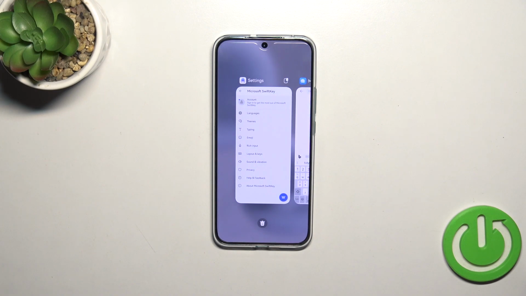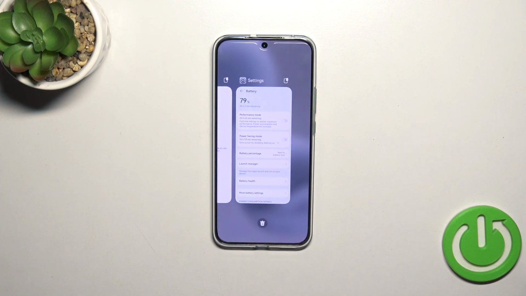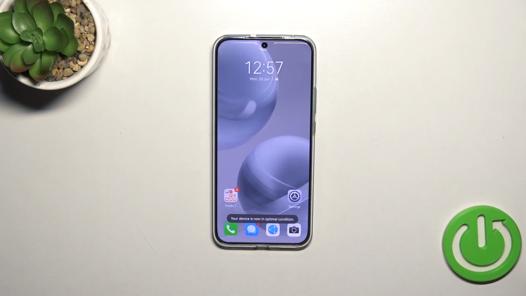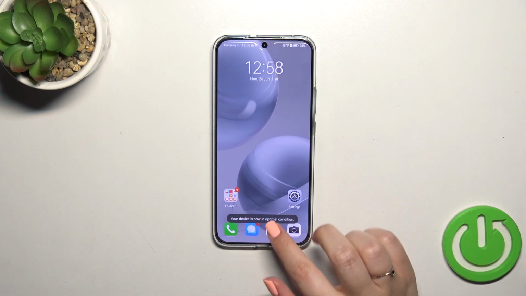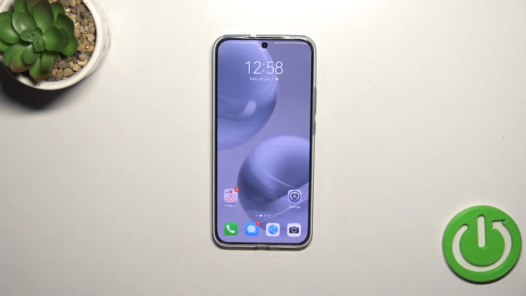Of course, you can close for example only one of those apps. Just find it and swipe it up just like that. And if you'd like to close all of them, just tap on this trash bin icon, and as you can see, we've got this information. We can also enter the recents, but here we've got no recent apps, which simply means that we just successfully close all of them.